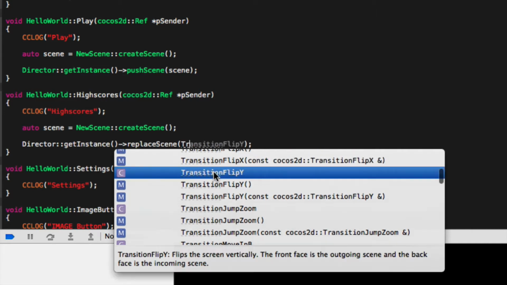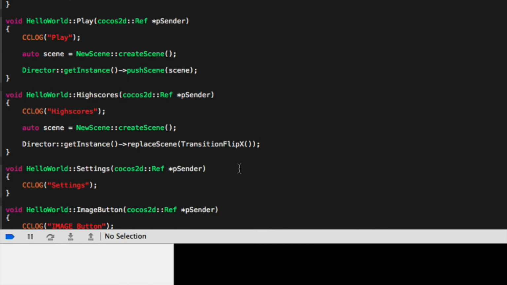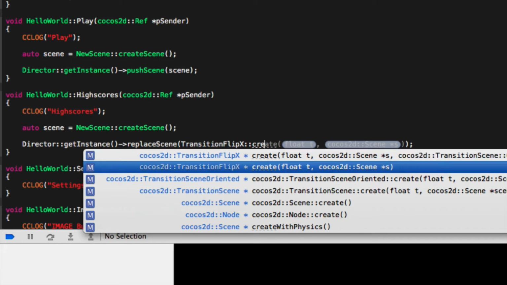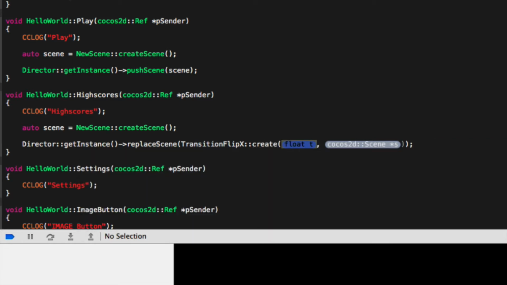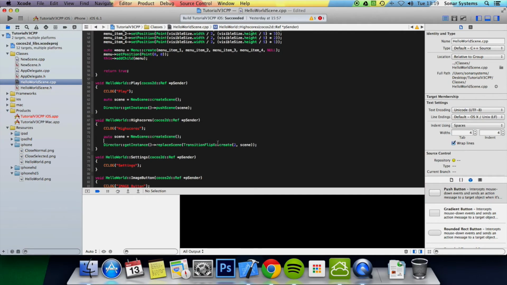Like I said, there's loads of them. We just select that, do ::create, and then it specifies the parameters that you need. I'm just going to do this one. How many seconds do you want it to take? I'm going to put 2 seconds. Then you specify the scene. And now we're ready to run.